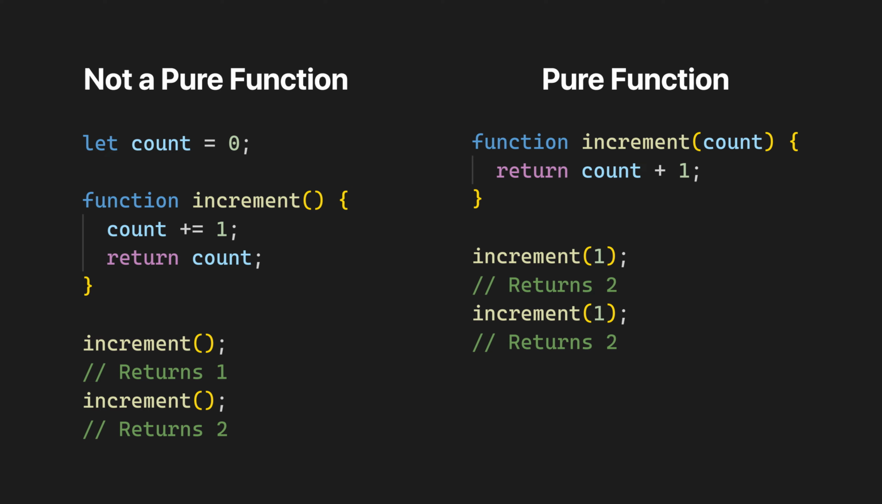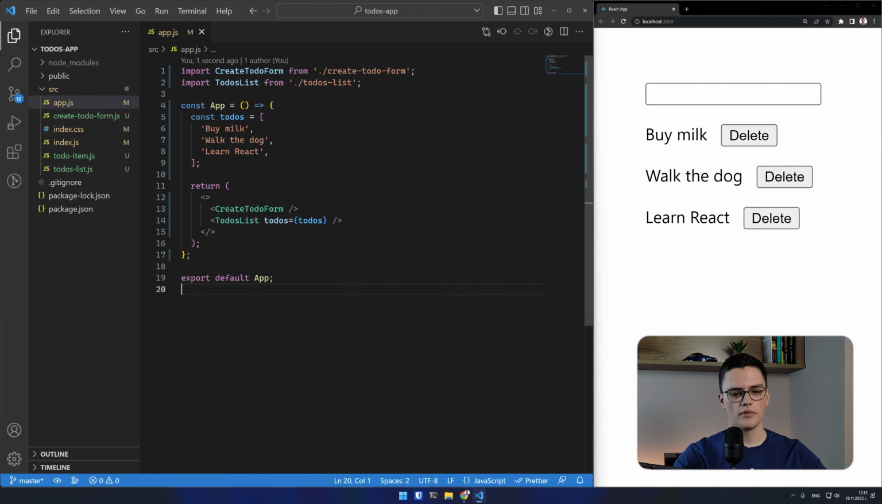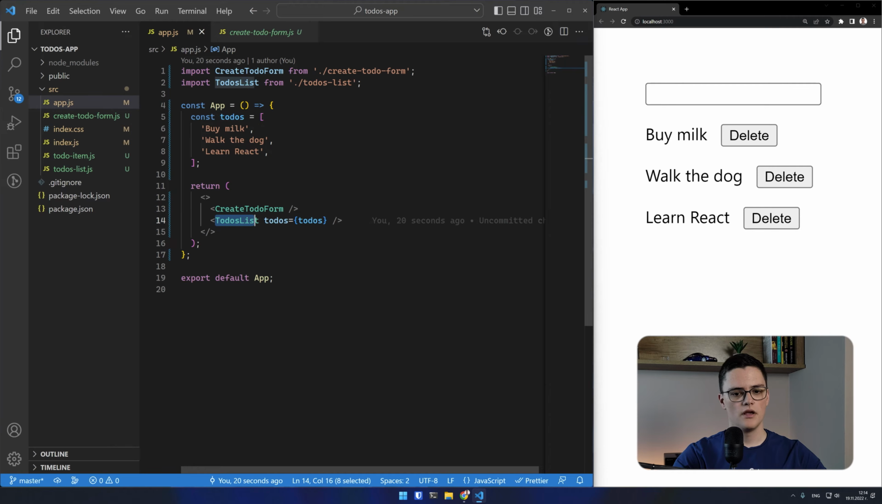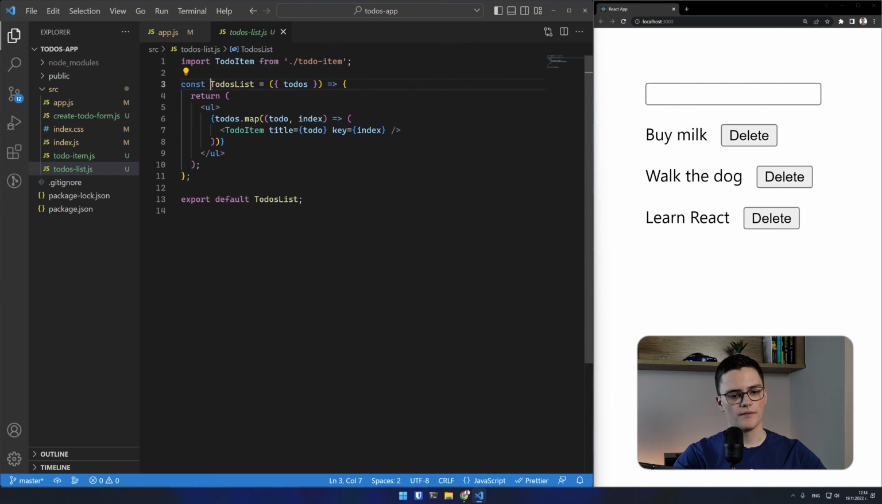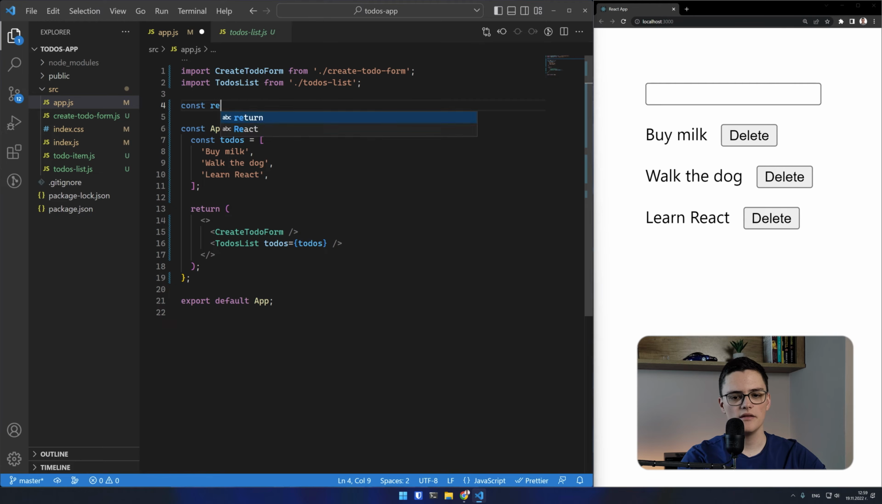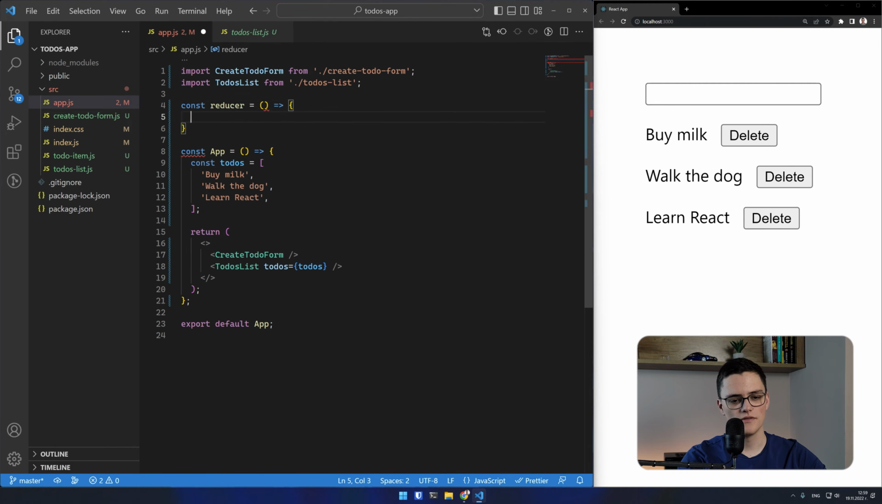Now let's take a look at how to use reducers in practice. I have prepared the UI of a to-do app. It has three simple components: a form with one input to create a new item, and a list of to-dos. Each to-do is also a separate component. Currently, I have a static array of to-dos to display my UI. I first want to be able to create a new item, and I'll implement the state update logic using a reducer. As I mentioned, the reducer is just a function.